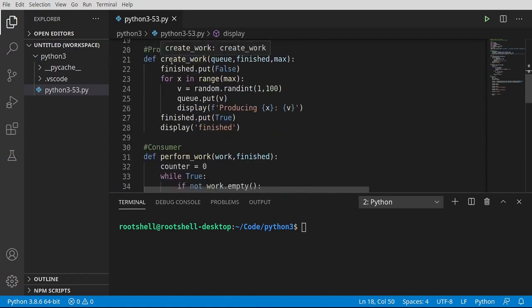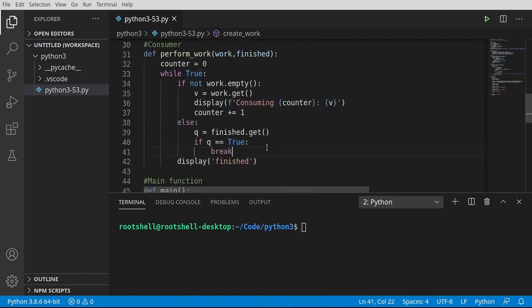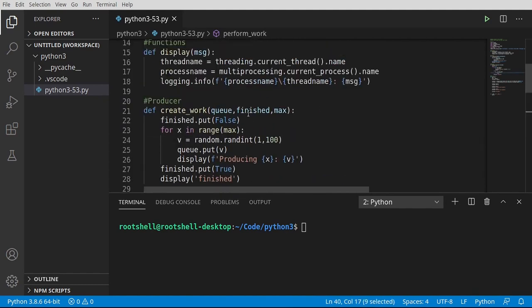Now our producer, this produces the work. The first thing we're doing is saying, get a queue, we're calling it finished, and we're going to put a false in there saying we are not done. We're going to do some work. And then after we've done all that work, we're going to change that to a true. That way in the consumer, we can actually tell when we're done.